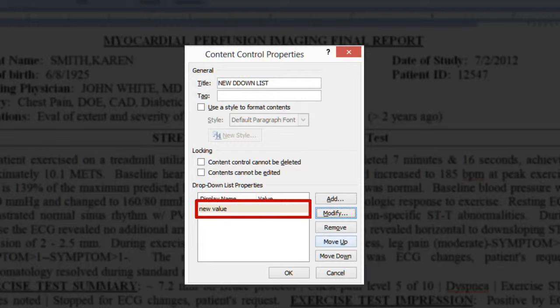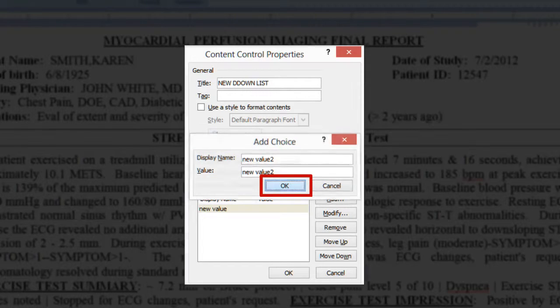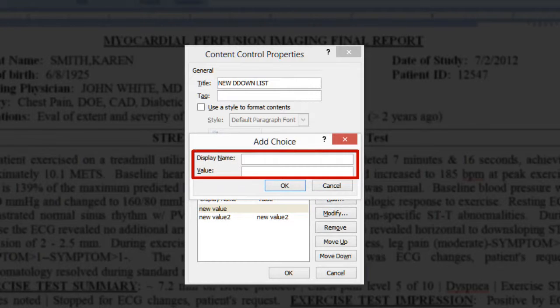Click OK. You can add a new value. You can call it New Value 2. OK. Add another one. New Value 3. The only thing that should matter for you is the display name. The values can be used if you were to do some automation with these drop-downs. But for your purposes, the display name should be fine.